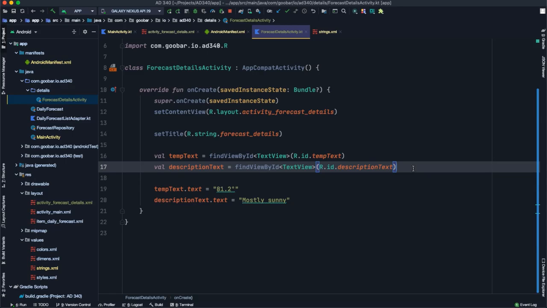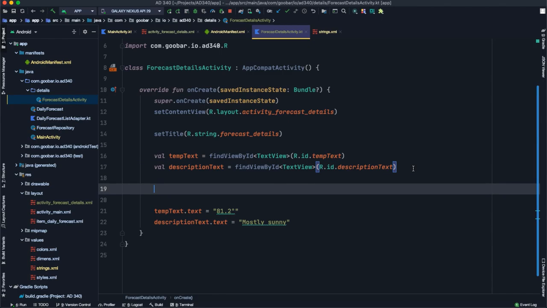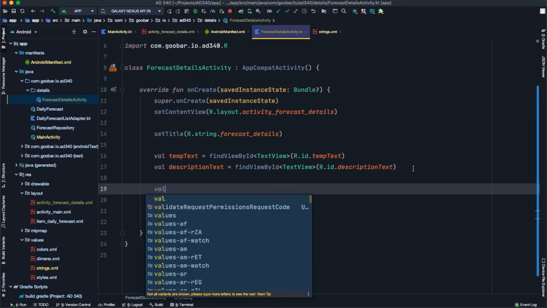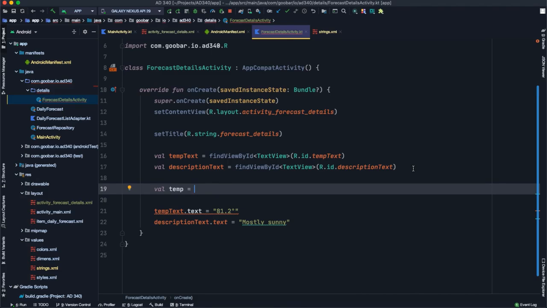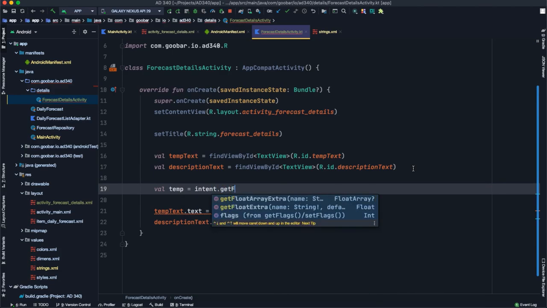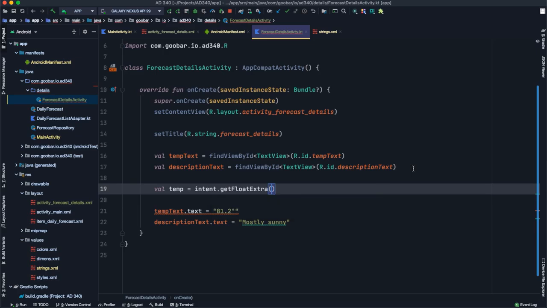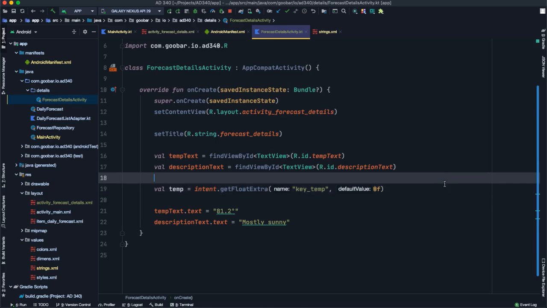So if we come here into onCreate and we go a couple lines down below where we get the reference to our views, we can get access to that intent extra data. So to start, let's just show how you could use that to get the temperature. So we'll type val temp equals intent.getFloatExtra, key temp, and we'll pass in 0 as a default. So this is the full line. Let's break this down a little bit.